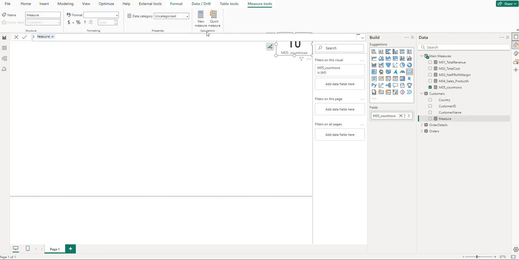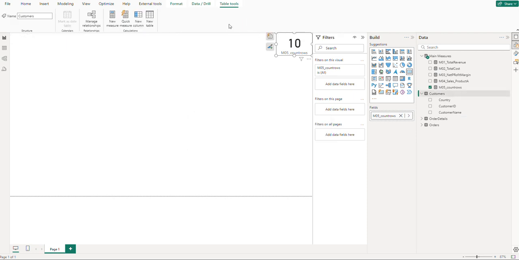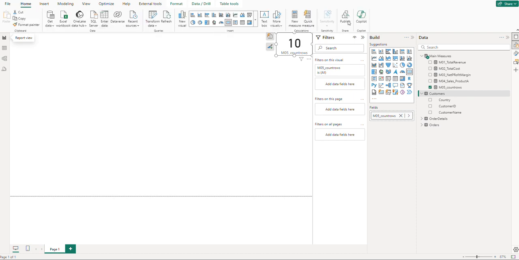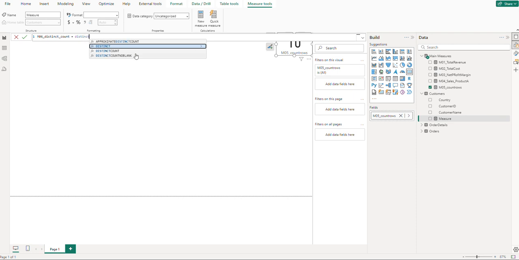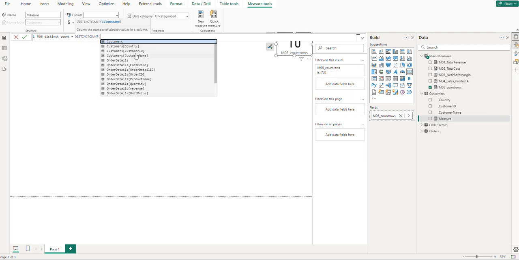Now I will be calculating the distinct count. This is like DISTINCT in SQL. Let's do it. M06. Oh, sorry. Okay, do it again. M06. Let's call it distinct count, and this is the function of a distinct count. And let's count for the column country.